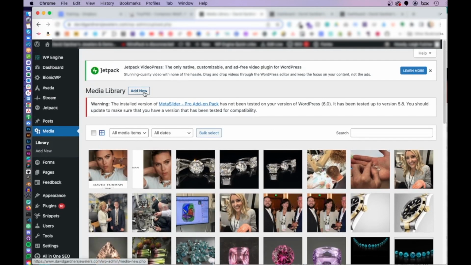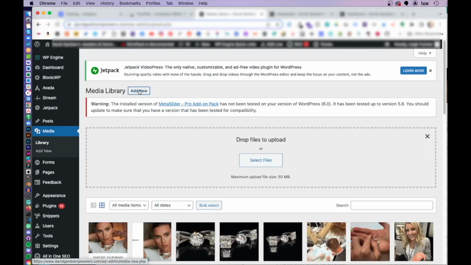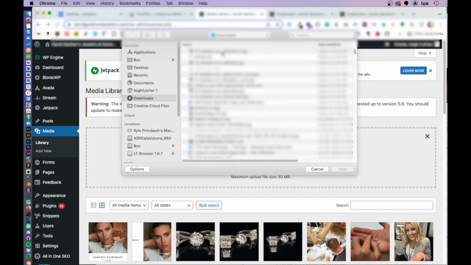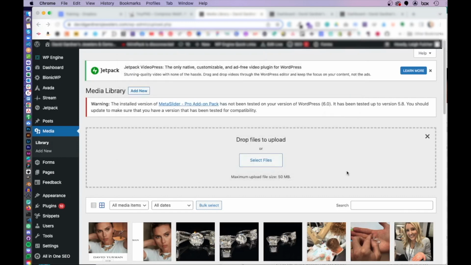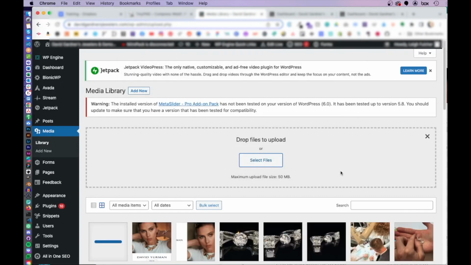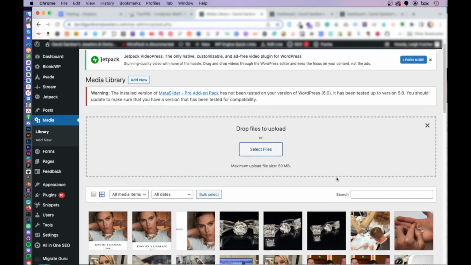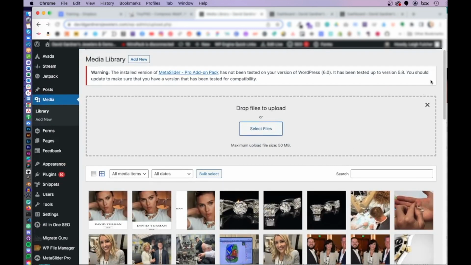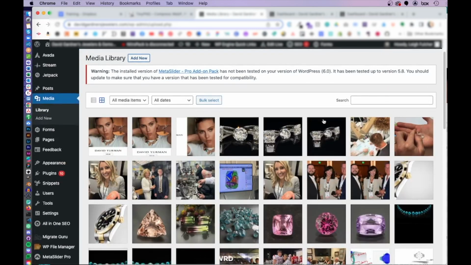So we're going to come up here, and we are going to click the Add New button next to Media Library. Then we are going to select files. We're going to put that image with 2 over at the end of it in this box. All right, so now we've got an image uploaded to our WordPress media library.